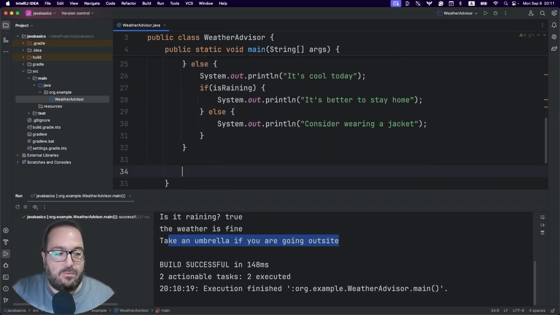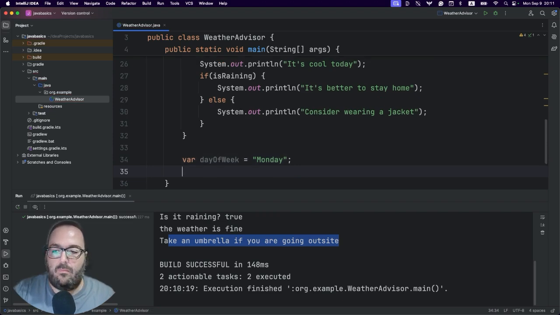Let's go and do some practice for our switch statement, and let's do a more simple example right now, right? We have a var, we can say dayOfWeek, and let's set this to Monday. Let's do a switch case to find out what the day is, right? Switch case starts with the keyword switch. We are going to check the day of week, and then we need curly braces.